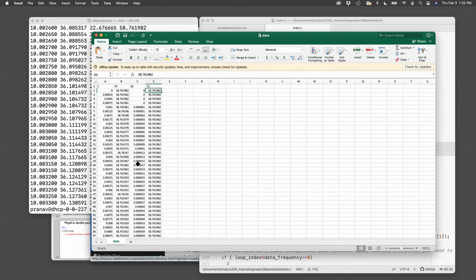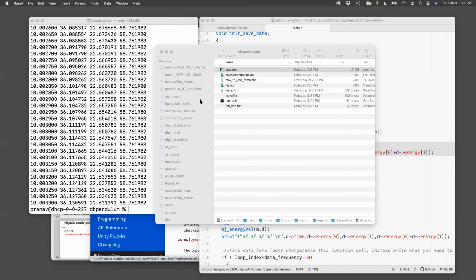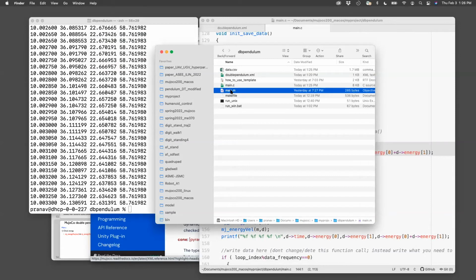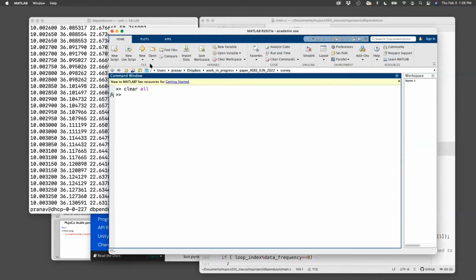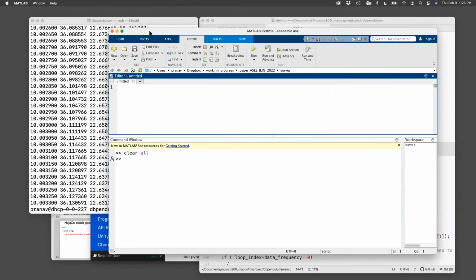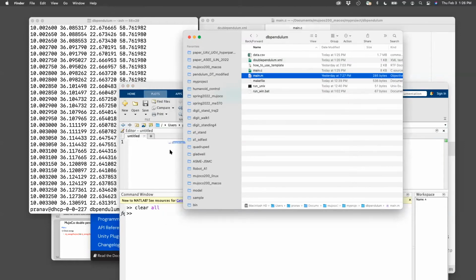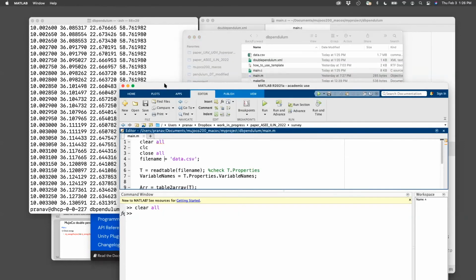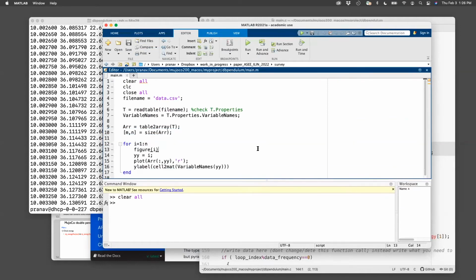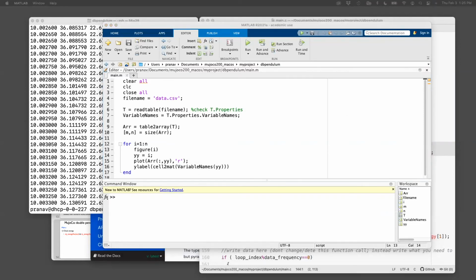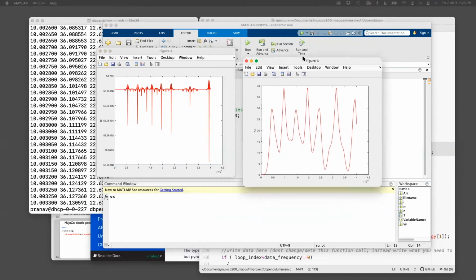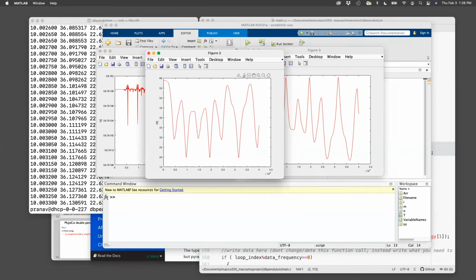Now we wanted to plot it in MATLAB. So I've actually made this file called main.m, which does this plotting for you. You just have to run it. You don't have to do more than just running it. So open this in MATLAB, and then run it. It produces this figure.